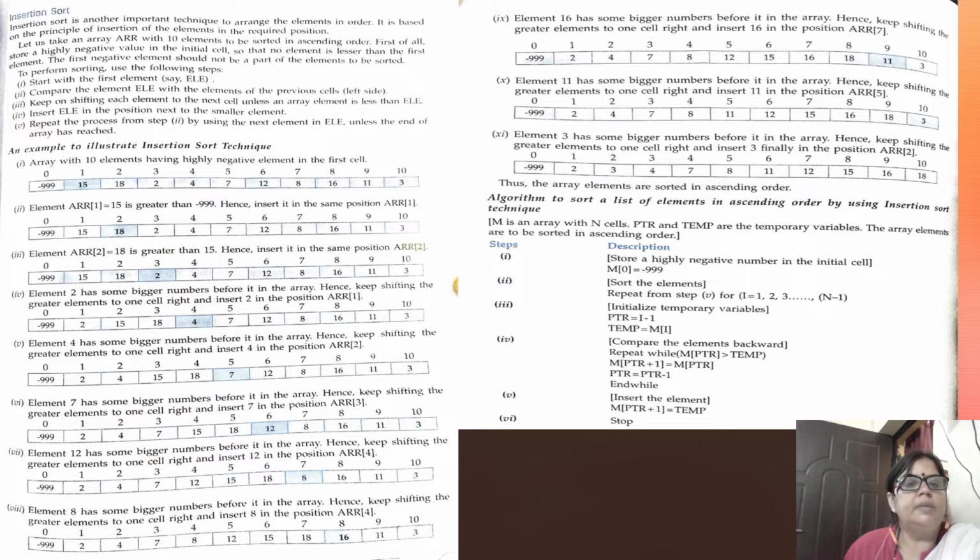Take an array with 10 elements, having a highly negative element in the first cell. Here we have a negative element, minus 99, in the first cell. Now we check whether 15 is greater than it; if so, we do not shift, and minus 99 is inserted in the same position. Then for 18 it will be the same, inserted in the same position.